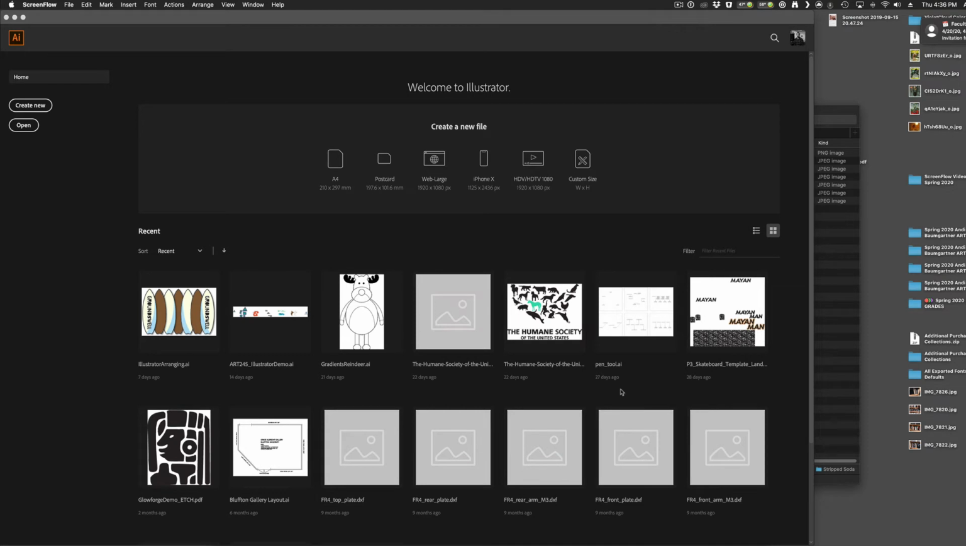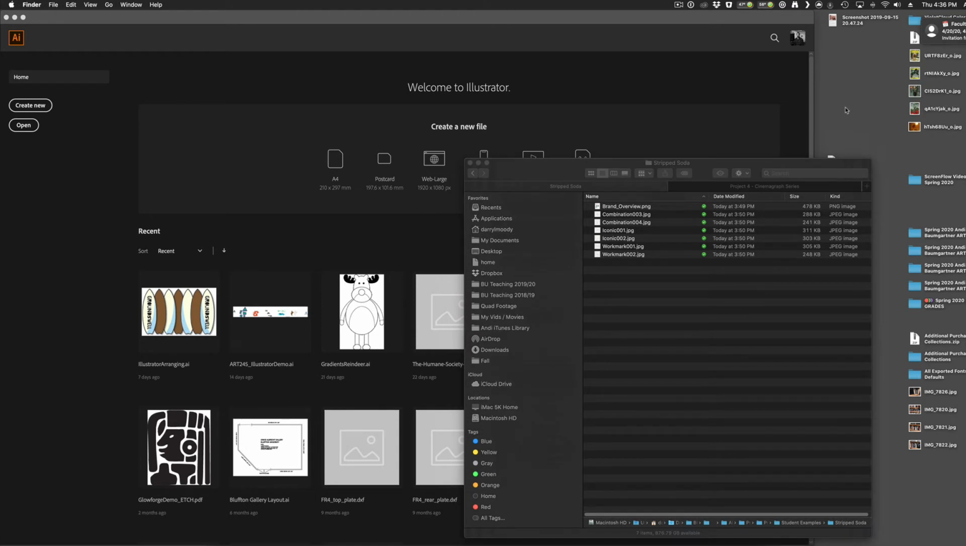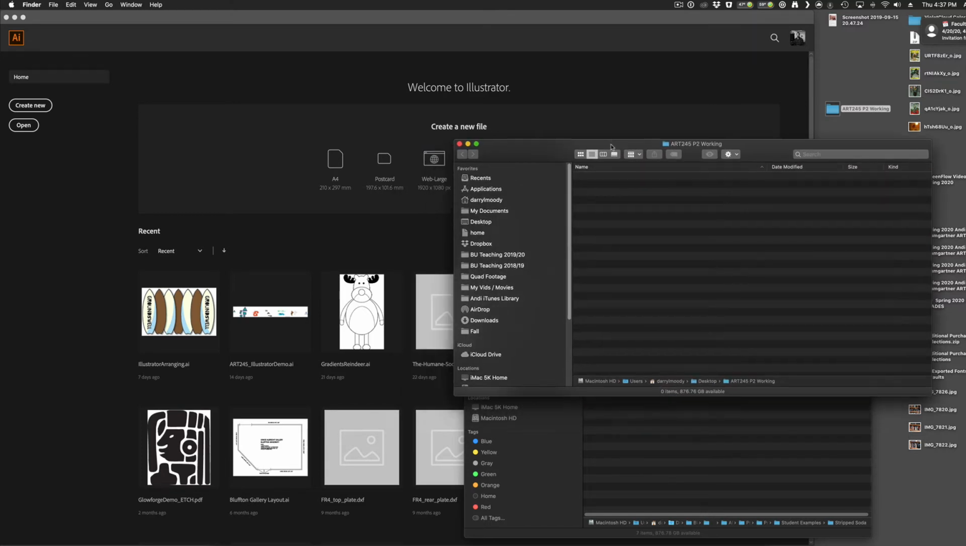Okay, welcome back. So in terms of setting up a document, it's normally best to first set up a working project folder. So I'm going to do a right click on my desktop here, and hopefully you can see this. I'm just going to type in ART245P2 working, and then inside this folder what I'm going to do is make a new folder. So I pressed Shift Command N there to create the folder.